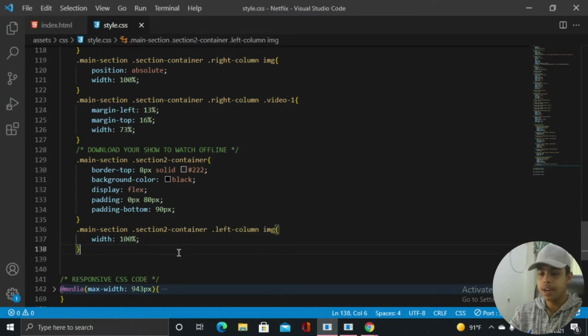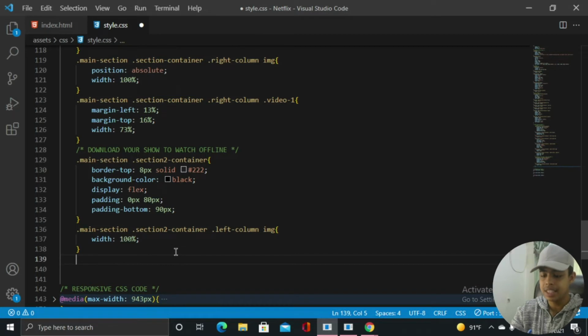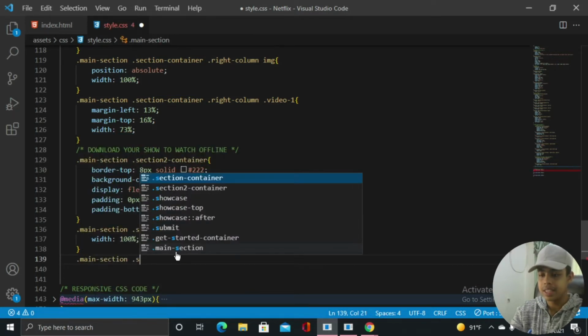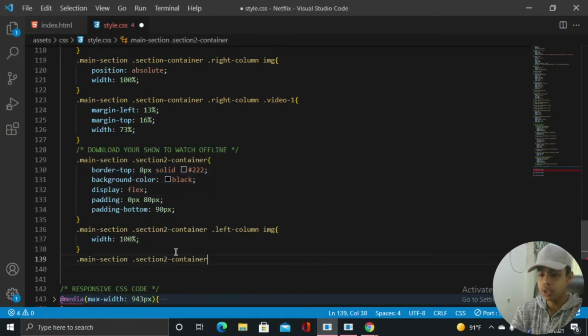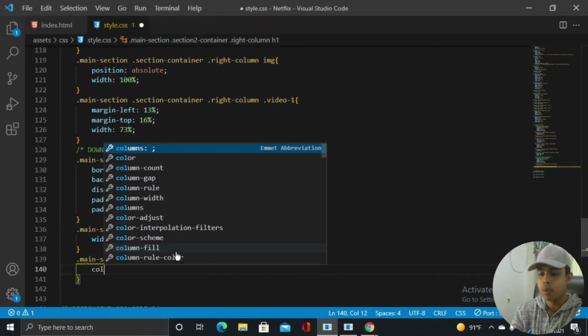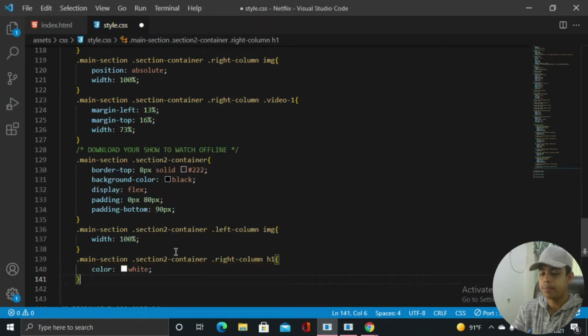So for styling our right column, we are going to come inside my main section, inside my section 2 container, inside my right column, and after coming to my right column, I'm going to select my heading 1, and I'm going to provide it a color that is going to be white. Now let me select my h3 tag.